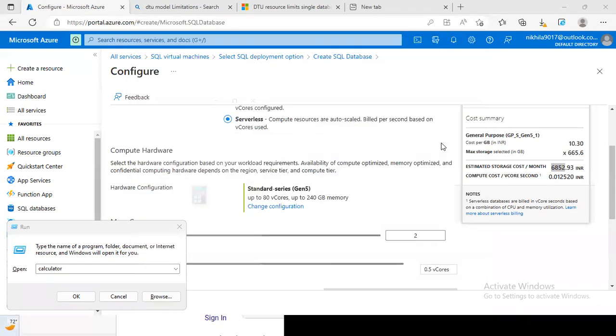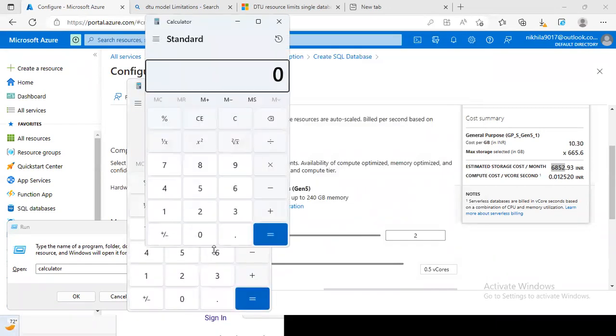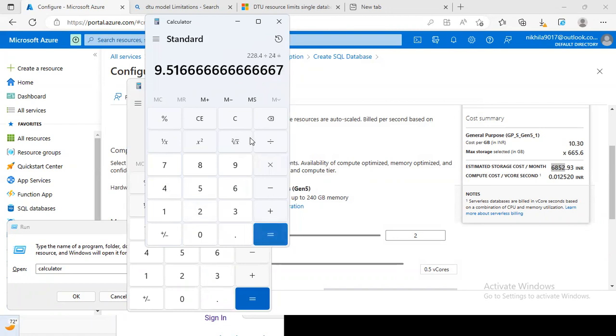Just go with 6852 by 30. How much will it come per day? 228. If you want per hour, divide by 24. How much are they charging per hour? 9.51 rupees. If you want to go with half an hour or so, you will get 4 rupees.